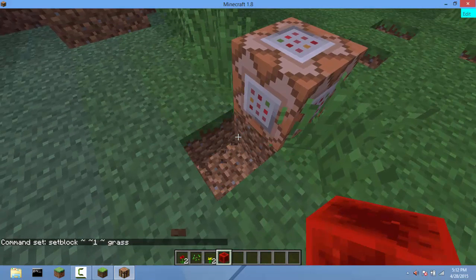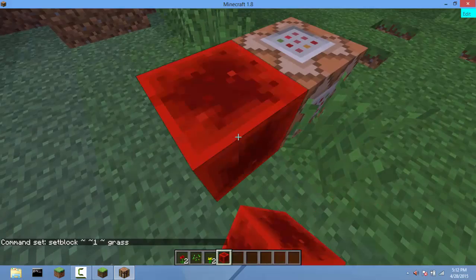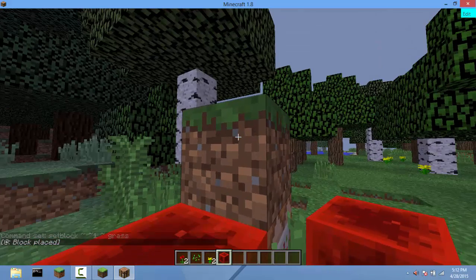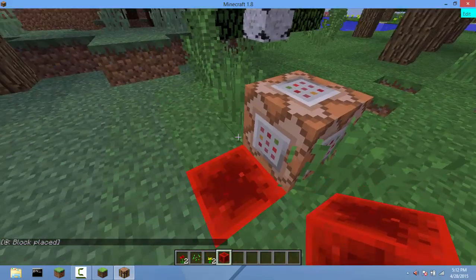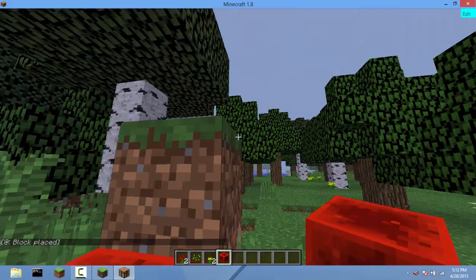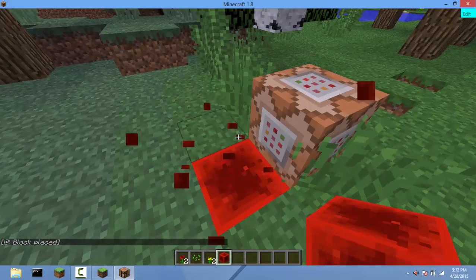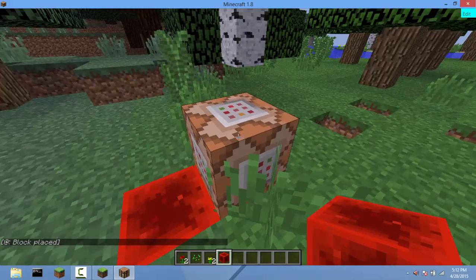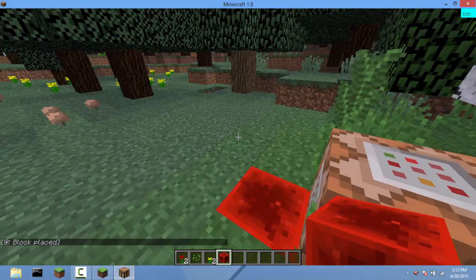I'll put down a redstone block. I'll put it on another one so we can trigger it. There we go. So there's the grass. I can do it again. Happens again. There's the grass. And I want you to remember that command because we're going to use it in just a moment.